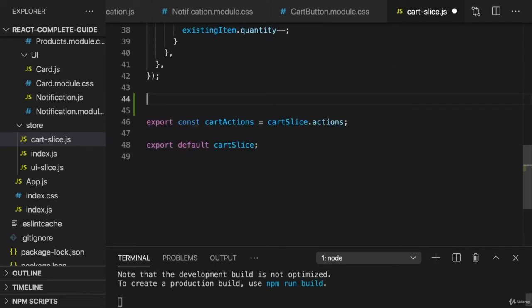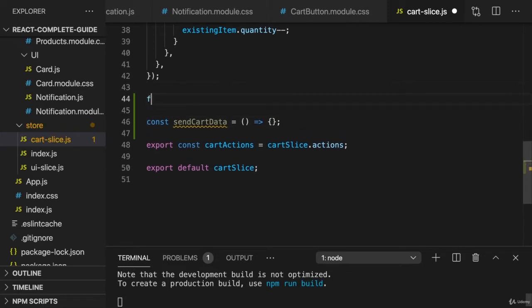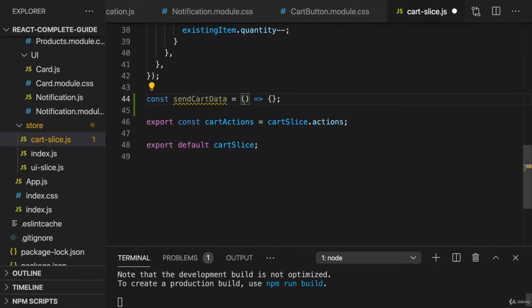That's important. So outside of this slice object, there we can create a new function. Let's maybe name it sendCardData. Now that is a regular function, and therefore, of course, as always, you could create it with the function keyword as well. And here, let's say we expect the card data.